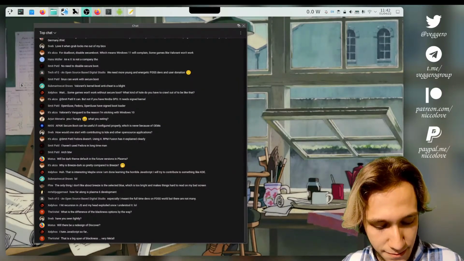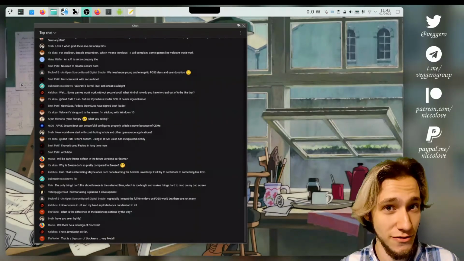It is indeed a very big span of blackness. I chose it carefully.